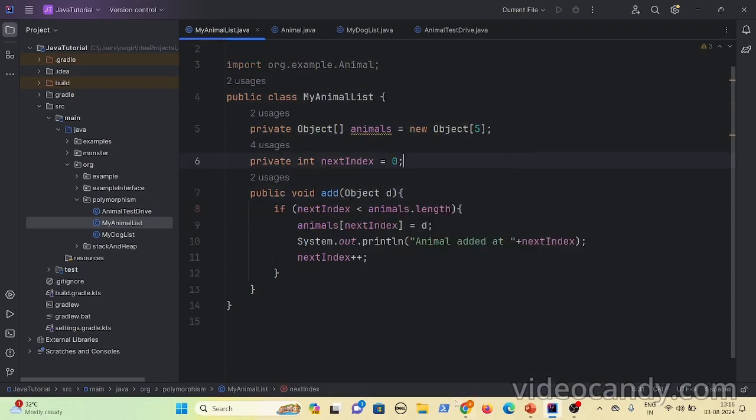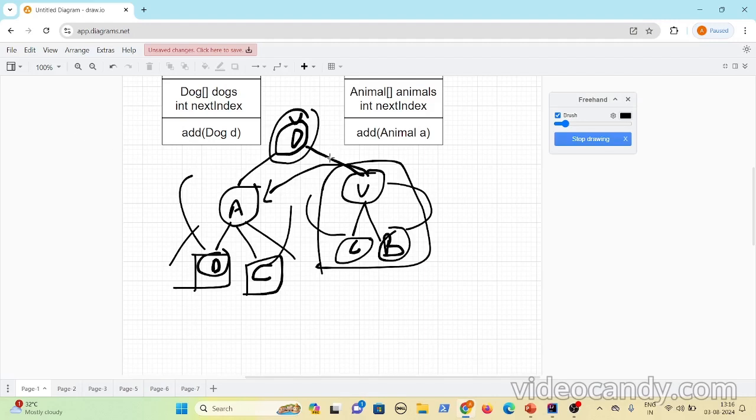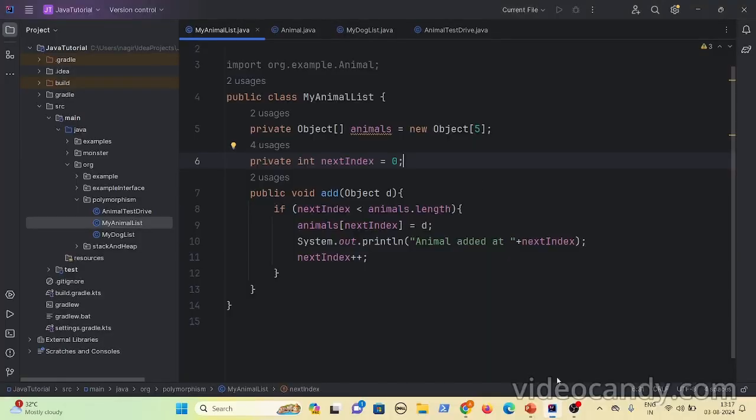We already know that if any Java class is not extending anything, it extends Object. This is the superclass, the class that comes at the topmost level, as we already discussed. All other classes come under the Object class as its child classes. So now, instead of using animal as a reference variable, if I use Object as the reference variable, I can add any object to this list. That is well and good, you can do it.